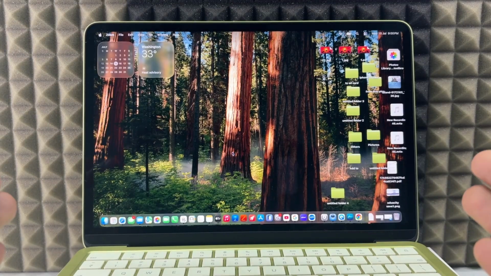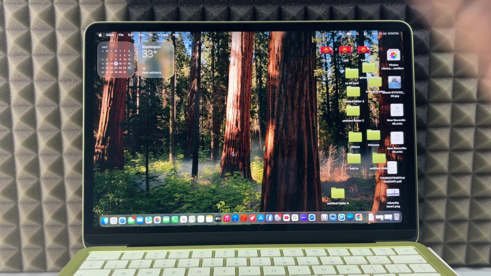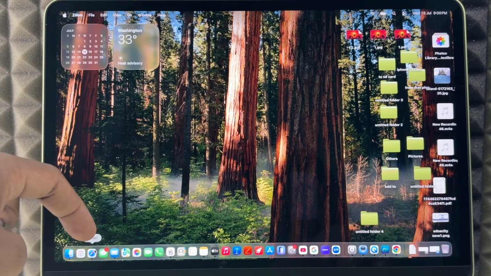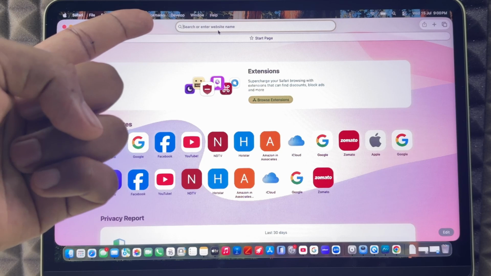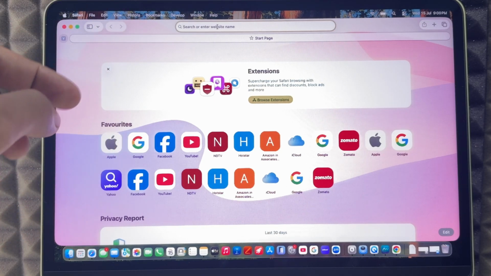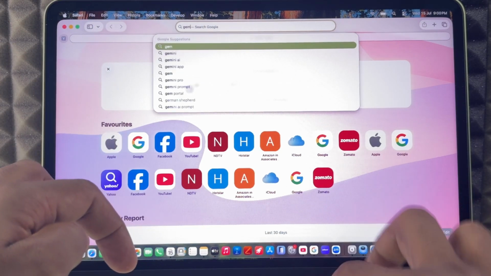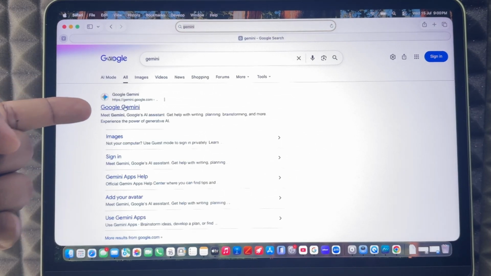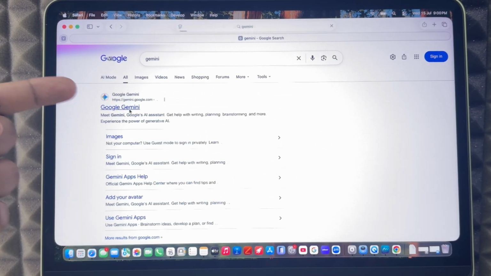Let's see how to download Google Gemini app on your MacBook. So the thing is very simple. You just turn on the internet connection and open any browser. For now, I just open Safari. Click the search and type Gemini. Search and open Google Gemini or sign in. It's completely your wish.